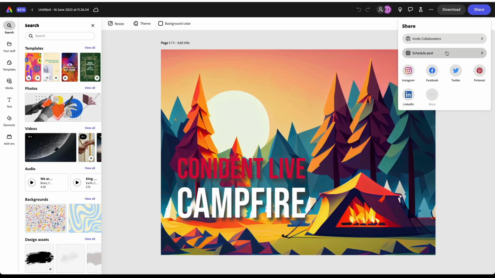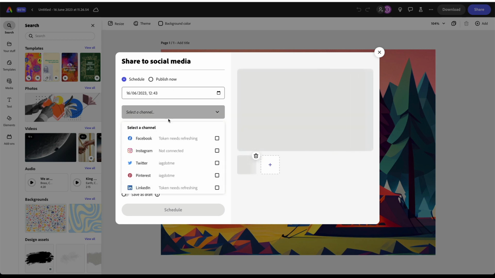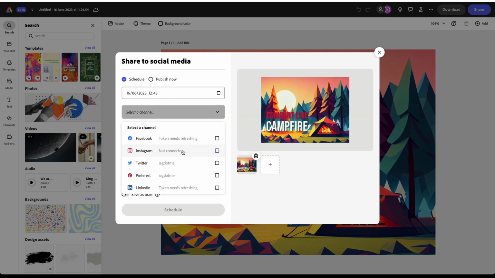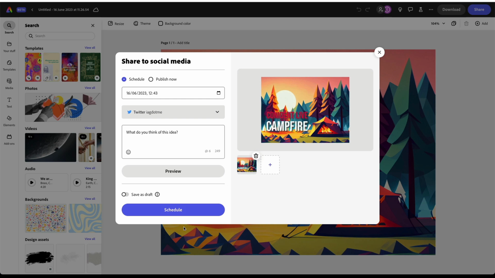The scheduler is still really cool. I can click on that. I can select the channels that I want. So I can do Facebook, Instagram, Twitter, Pinterest, LinkedIn. I can preview that, see what that looks like on Twitter. I can save it as a draft if I want, or I can schedule that for a particular time. So it's really super simple to use the scheduler within Adobe Express.